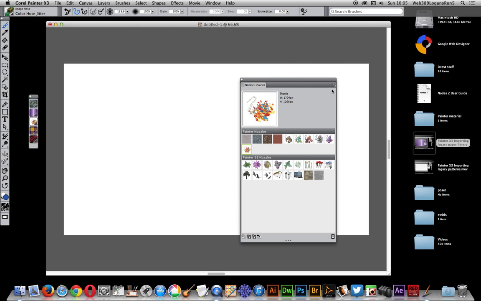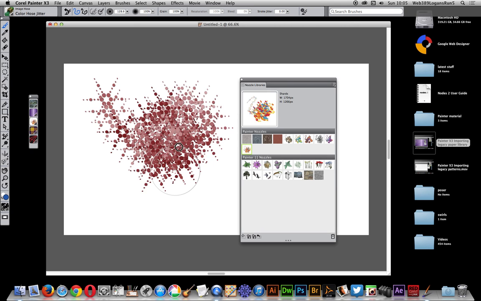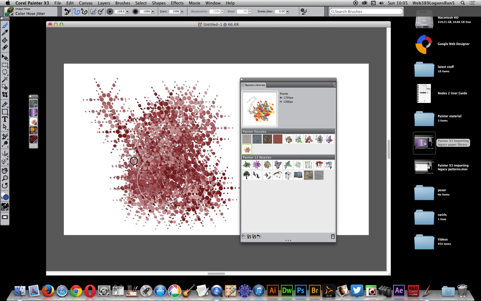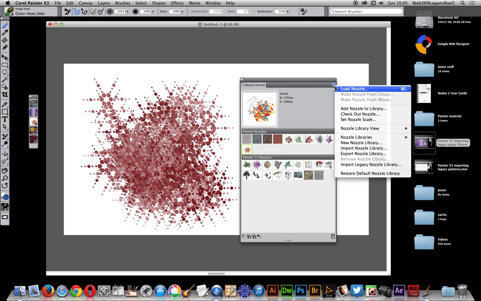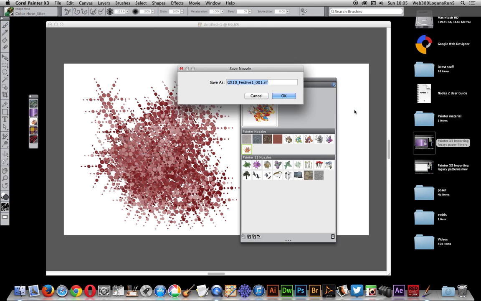Now, initially you don't see it. You think, ugh, that's done nothing. We'll just go over to the image hose and you can actually just apply it. Here's the actual nozzle being applied. But what you can do is just go over here, right side, and add nozzle to library.